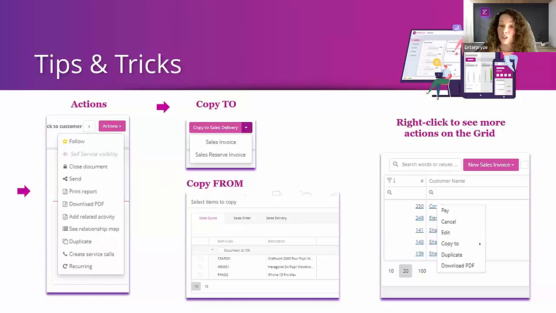Here we have the copy to option. So when you're in, for example, this is what you will see if I am in a sales order screen. It'll give me the option to copy to sales delivery, copy to sales invoice, or copy to sales reserve invoice.